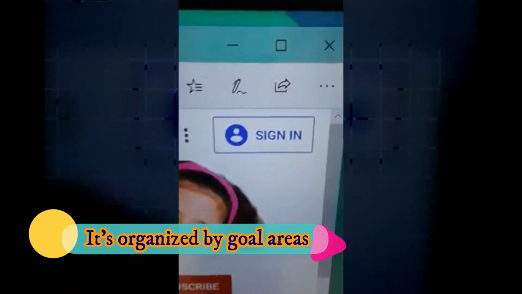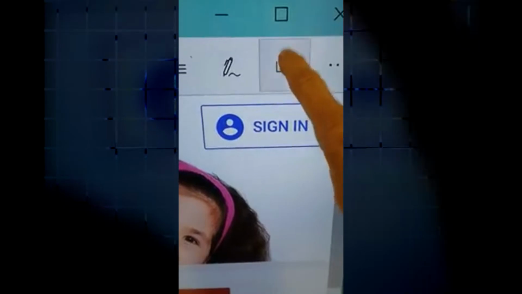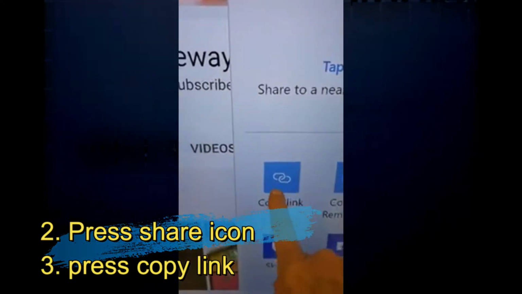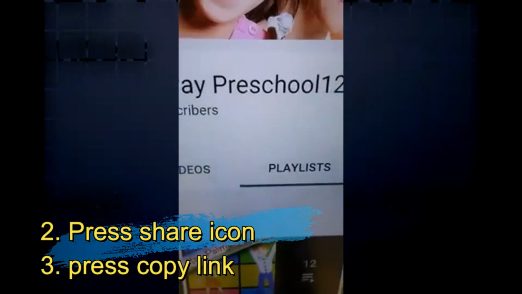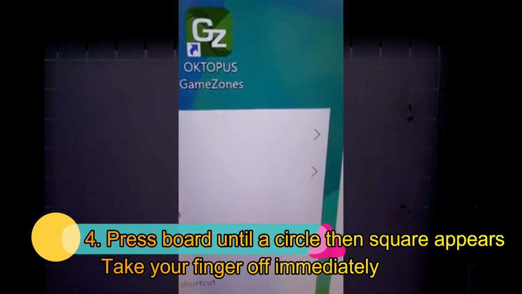All right, so go up here where it says a little arrow. That's going to mean to share it. Press it. And then here it's going to say copy link. Press copy link. Now, this is why you shrunk it down, so that you could press the board, finger off.